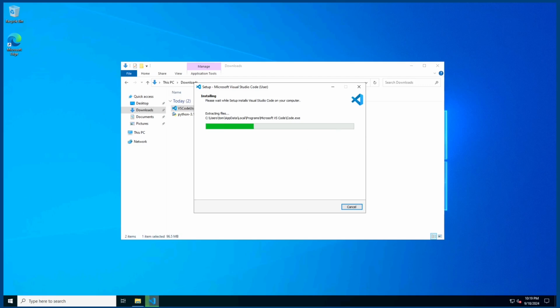Again, Visual Studio Code is kind of an industry standard here, so learning how to use this will open up a lot of doors for you if you would like to use other programming languages other than what we're even using in class.